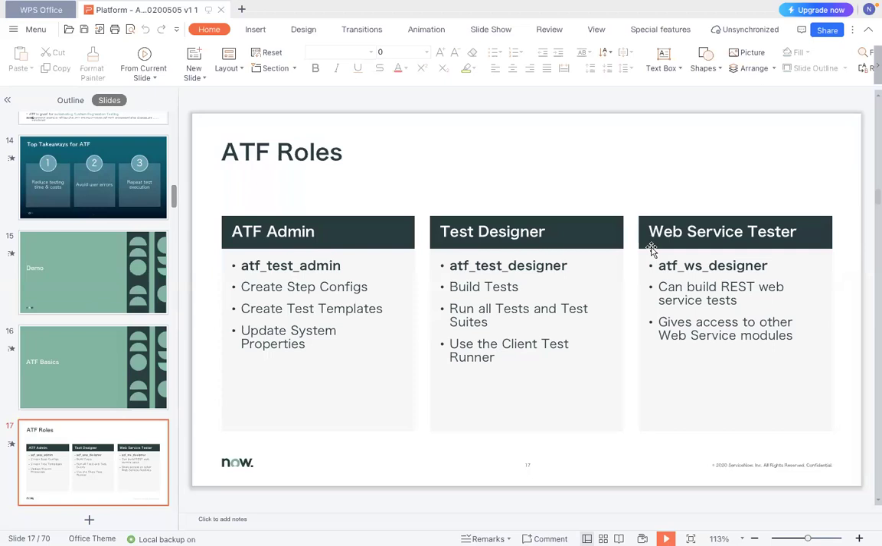So here we can see the web service tester. Why web service tester? So as a web service tester, we can build our REST web services, guys. REST web services are nothing but we can use APIs, right? So to use our APIs, to call the APIs into our system by using ATF, we need the ATF web service designer role, guys. So whatever the web services you need to use, if you want to do integration as well, right?